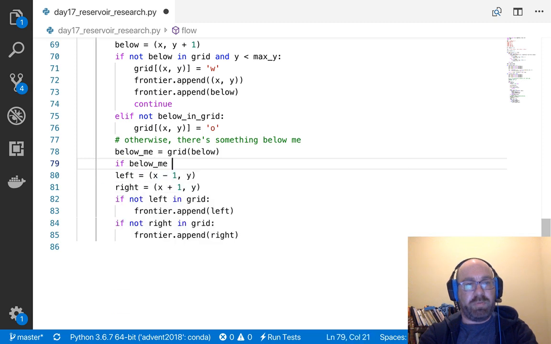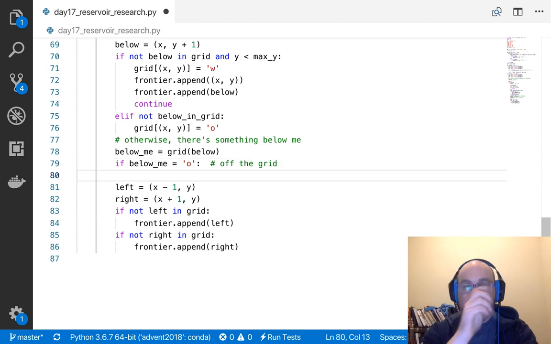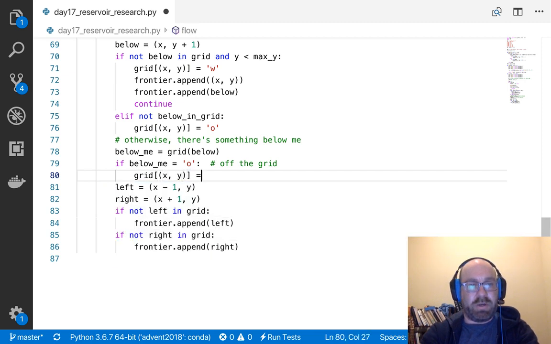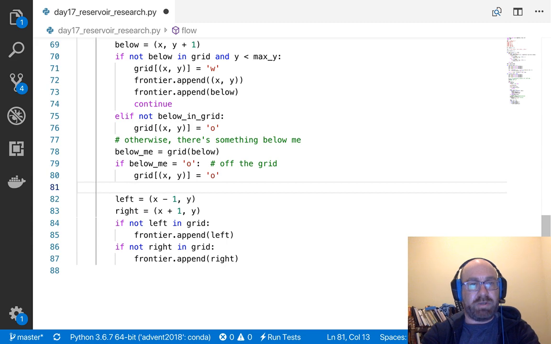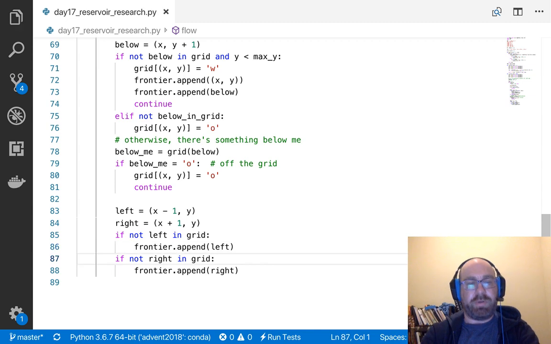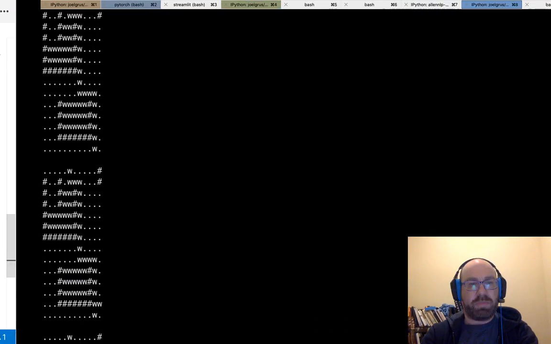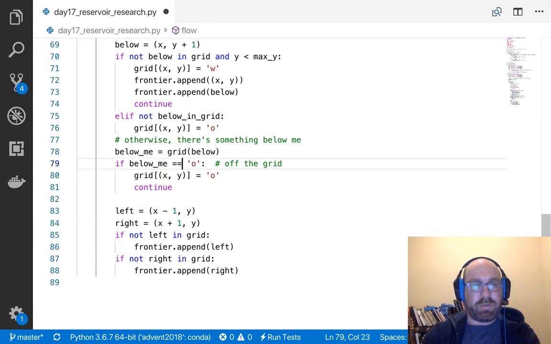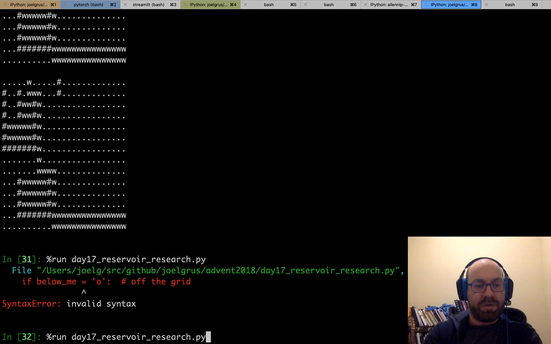If below me equals O, which is off the grid, then I don't want to spill out to the right, and instead what I want to do is say grid xy also equals off the grid. And I want to continue. And then otherwise I want to do this. So let's see if that fixes it or not. It's going to turn a bunch of things into O's.